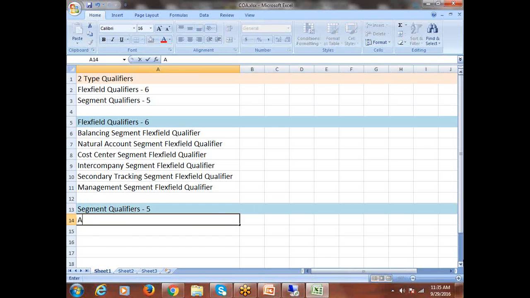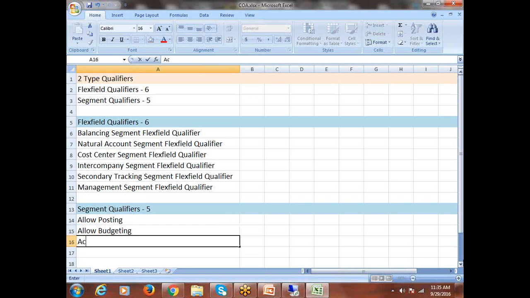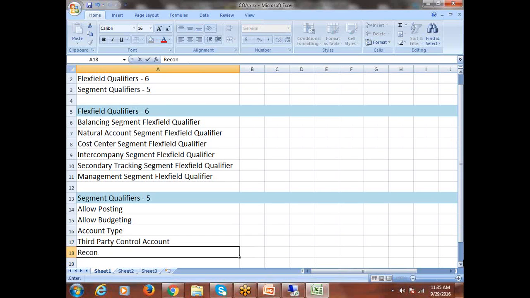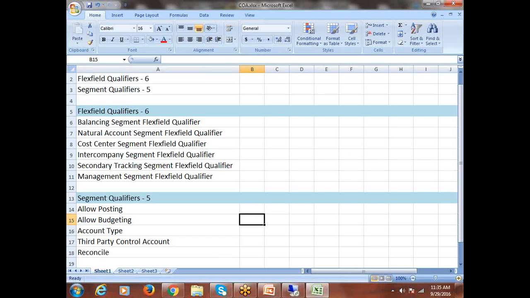Those are, say, allow posting, allow budgeting, account type, third party control account, reconcile. These 5 we call segment qualifiers.